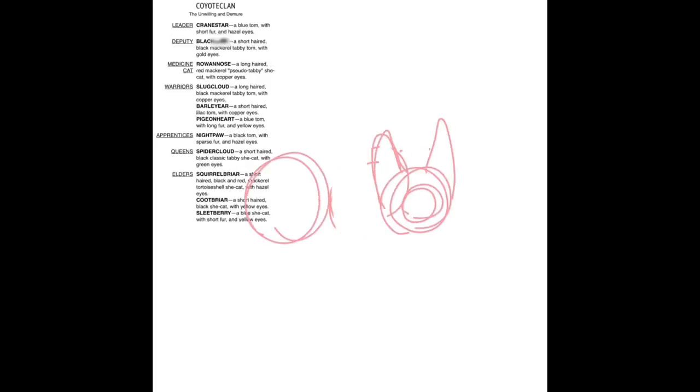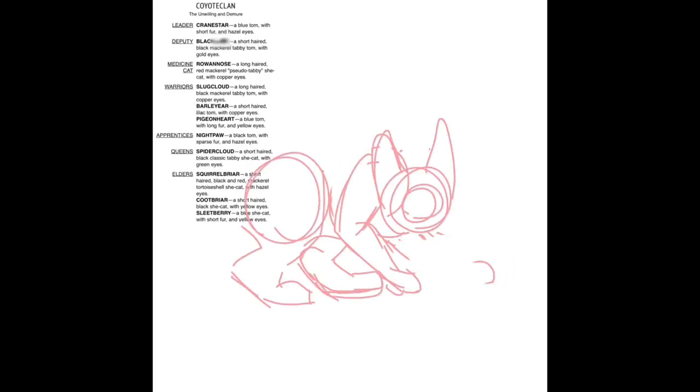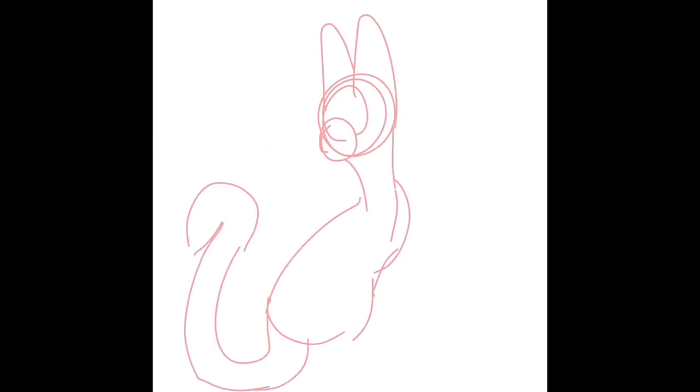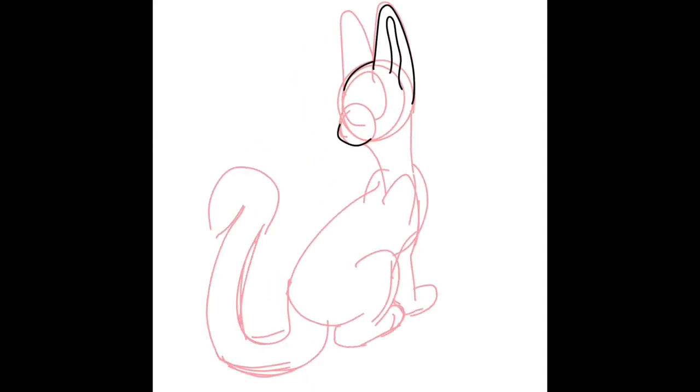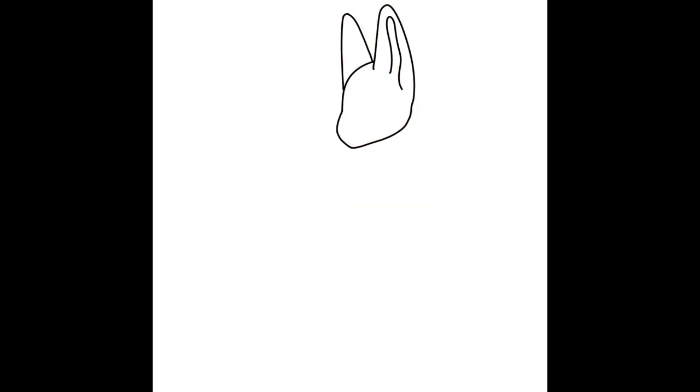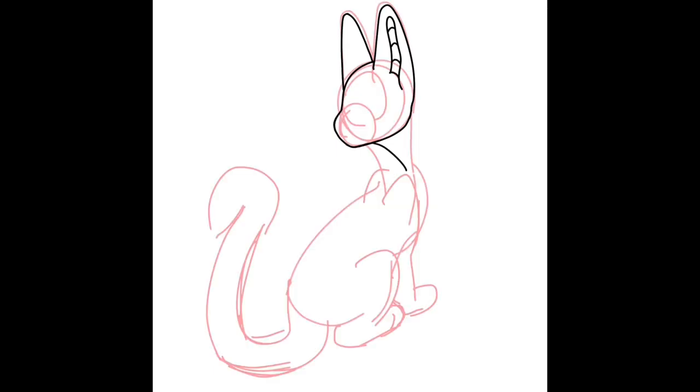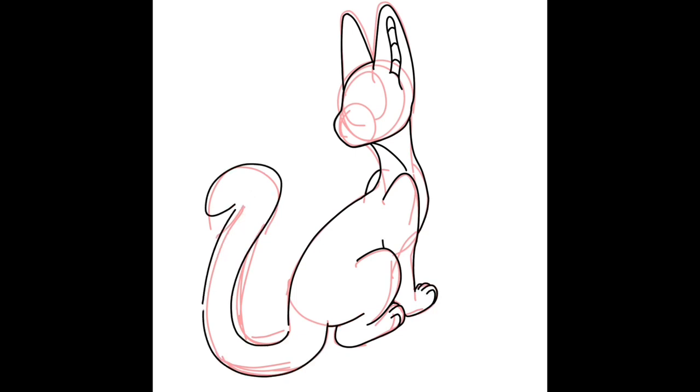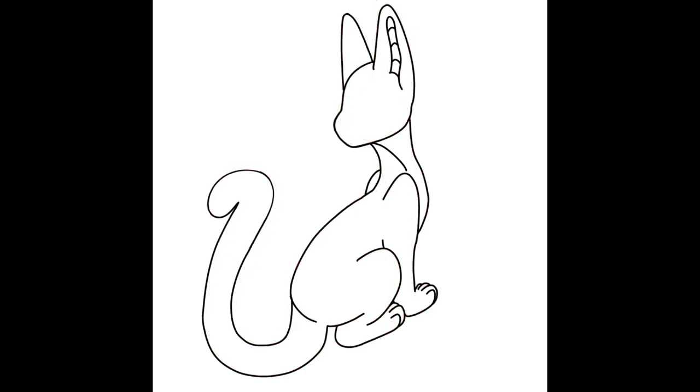The singular apprentice listed is Nightpaw, a black tom with sparse fur and hazel eyes. I took this as him being a Cornish Rex, since that's the first cat breed I could think of with sparse fur. I'm not the best at drawing fur in general, so I knew that I was going to have a time with this. I ended up using the airbrush tool to give him the look of having sparse fur, and I'm not exactly the biggest fan of using the airbrush tool.